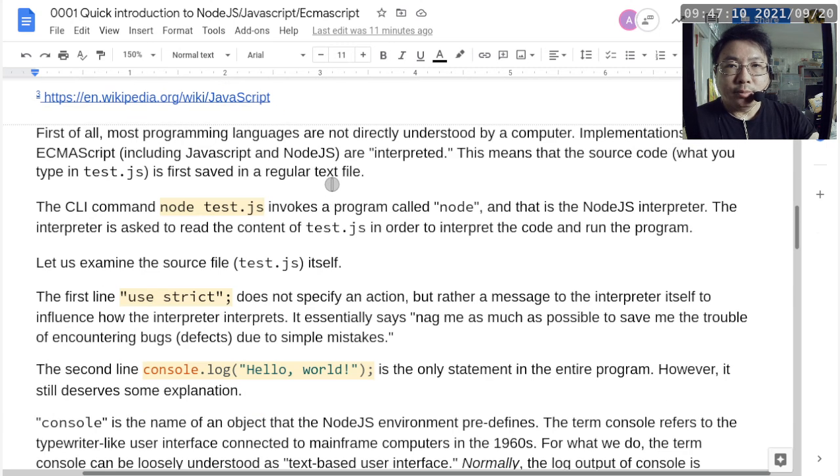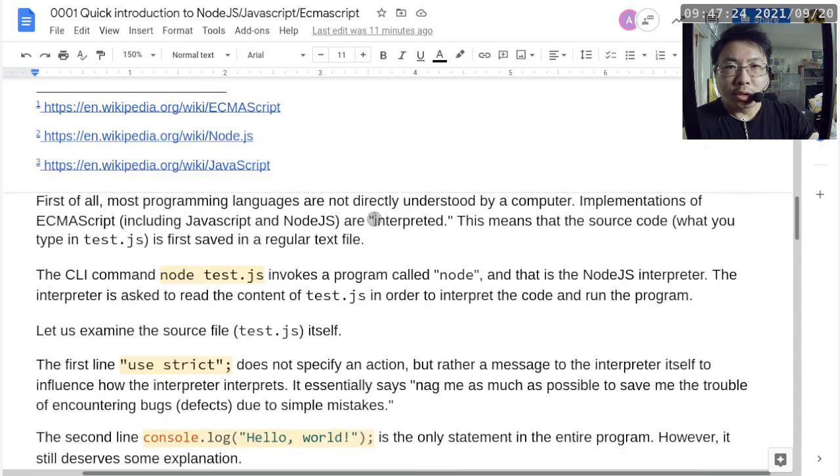The explanation in section 3 talks about how the command line interface command node test.js invokes the program called node, and that is the interpreter. And there's a little explanation of what an interpreted language is. It doesn't quite say the counterpart of an interpreted programming language, which is compiled, but we don't really need to know it, at least not in this class, so I'm going to leave that out.